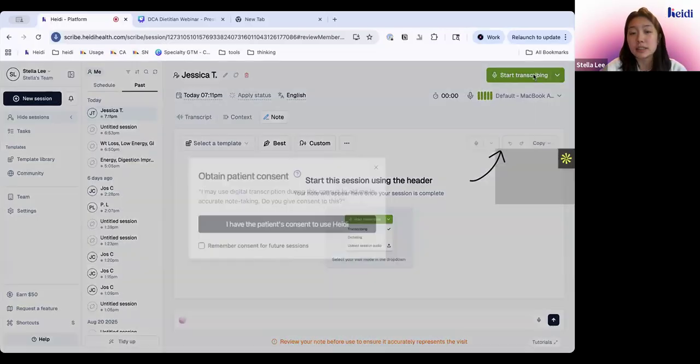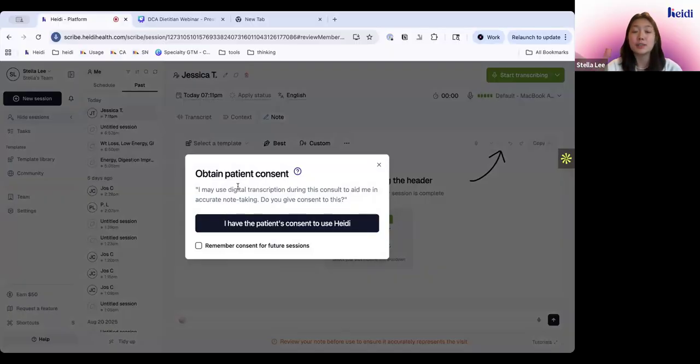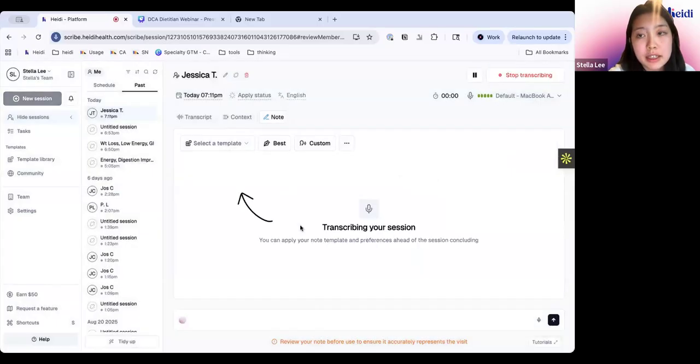So I'm ready. So I'm just going to hit start transcribing. And here to talk a little bit about patient consent. So we do have this one-liner where you can just ask your client, I may use digital transcription during this consult to help me take notes. Do you give consent to this? But you can also, of course, have intake forms that are implemented in your clinic or just as part of your private practice. So then they sign a form and they know all about Heidi beforehand. So we do have resources on intake forms, but if you're just testing it out first, you can just use this. And then once you get patient consent, you can say, I have the patient consent.